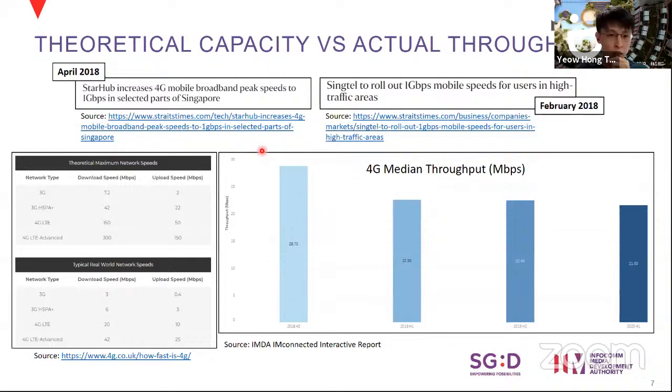If you take a look at this bar, it coincides with the time frame in which the MNOs released the press announcements. So with this, in many instances, consumers will start to question the claims made by the operators, whether the operators are actually fulfilling what they claim.